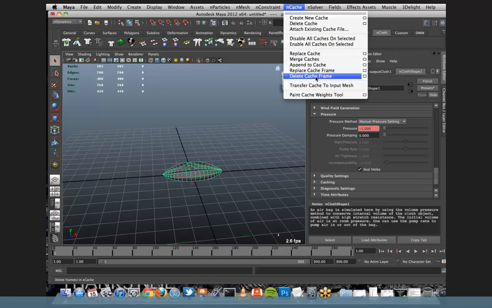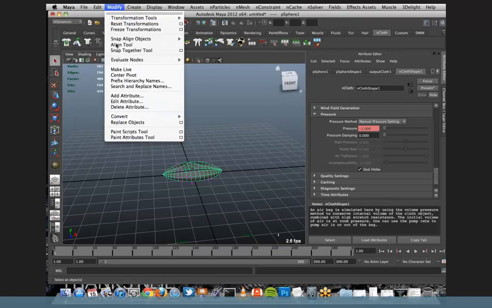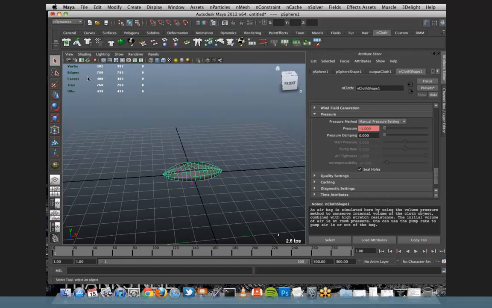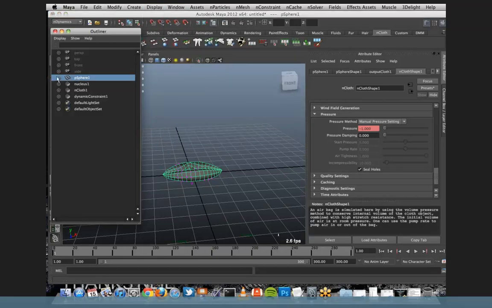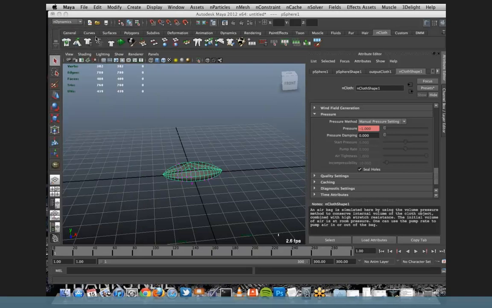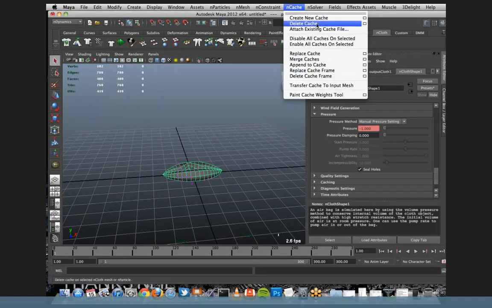There's got to be another way to look if there's a cache associated with it. I don't think it says in the outliner, does it? Let me look. Nope. If you start poking around in here, like trying to delete your cache or attach existing, these kinds of things, it will give you feedback if you have one.